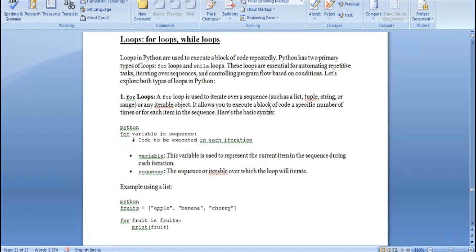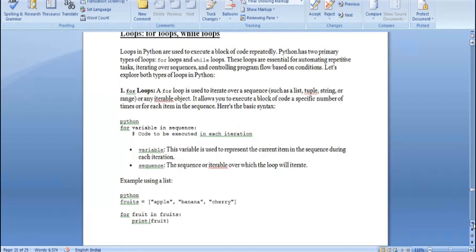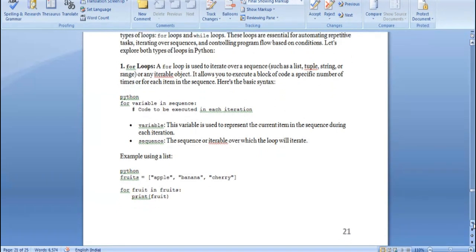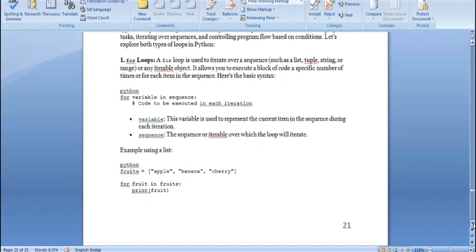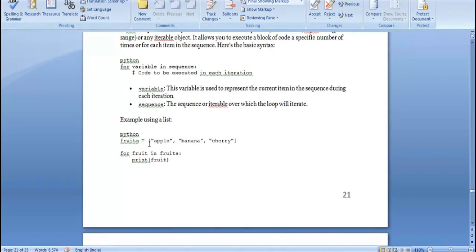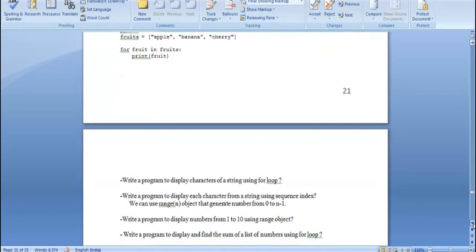It allows you to execute a block of code a specific number of times, iterating over a sequence. Suppose you give fruits equal to apple, banana, cherry, three array element values assigned to fruits. To execute it, you use for fruit in fruits: print fruit. First apple is stored in the variable and displayed, then banana, cherry, like that. We'll see this with an example.